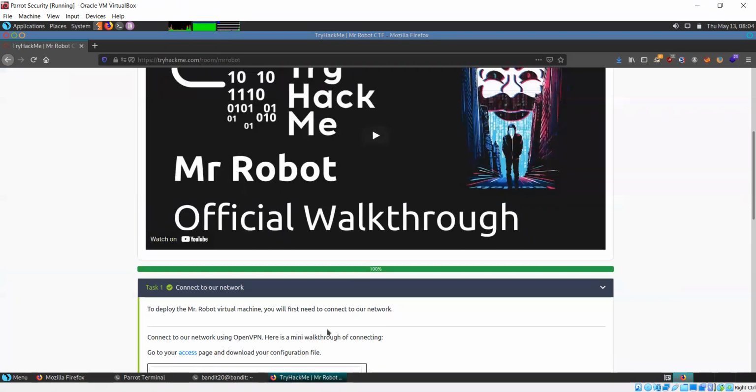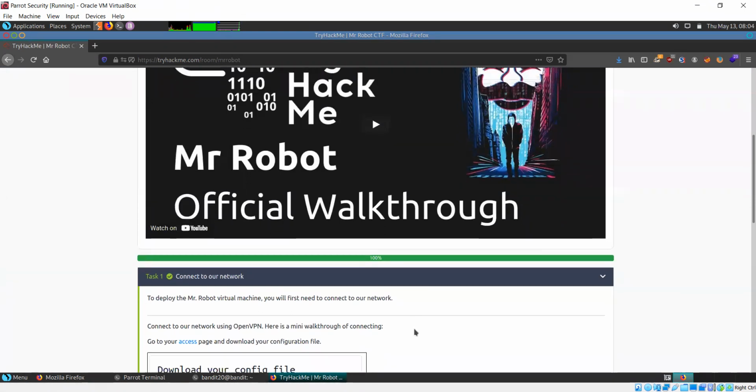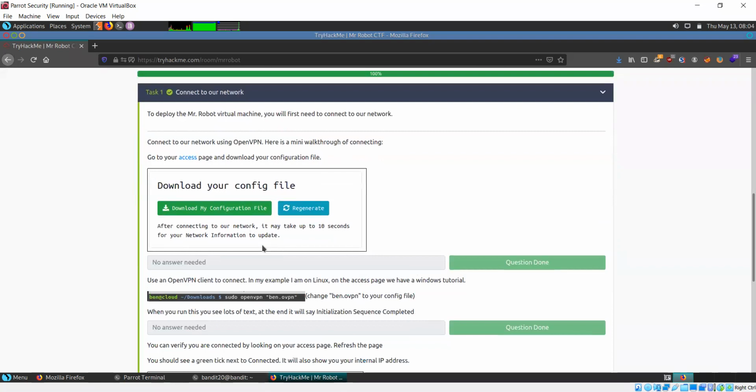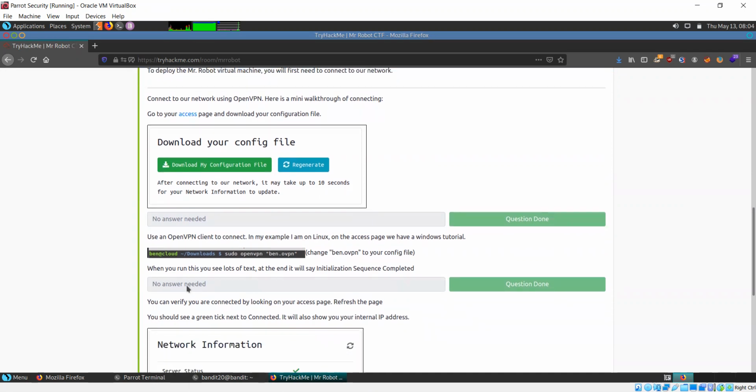They've also given you a mini walkthrough of connecting to their network. So you download your config file, you use an OpenVPN client, sudo openvpn, and write the name of that file. And it says that when you run this file, you'll see a lot of text, and at the end, it is going to say initialization sequence completed.